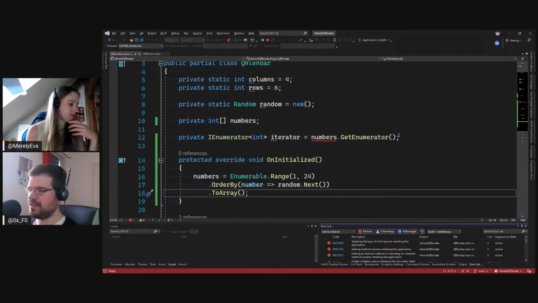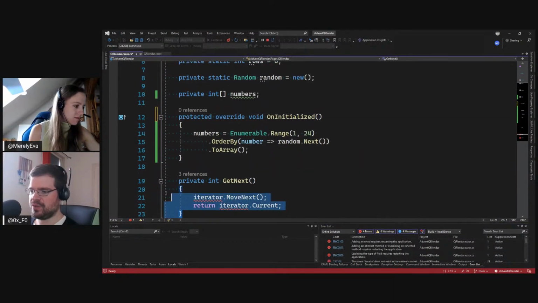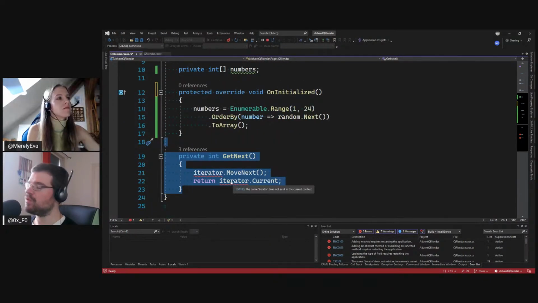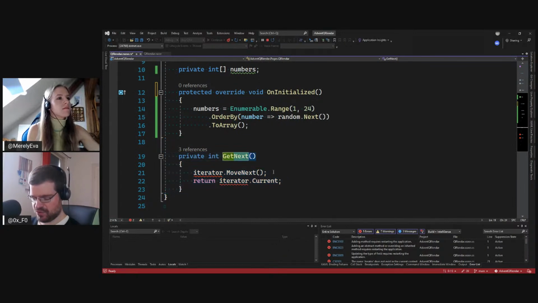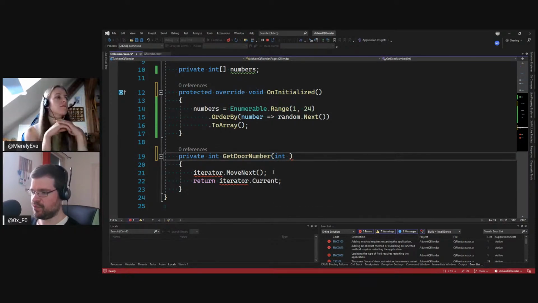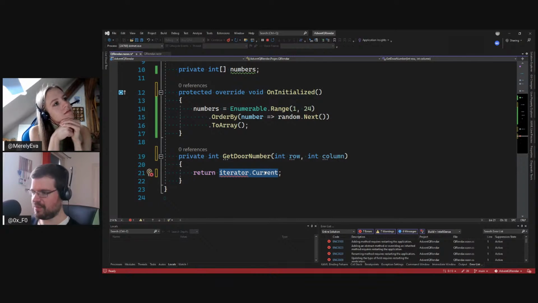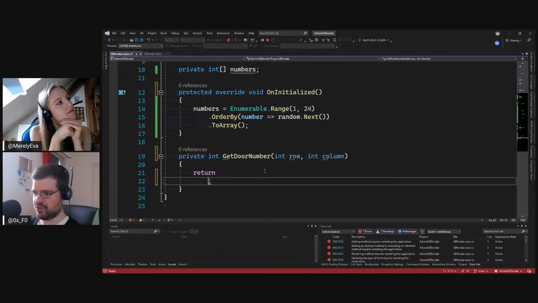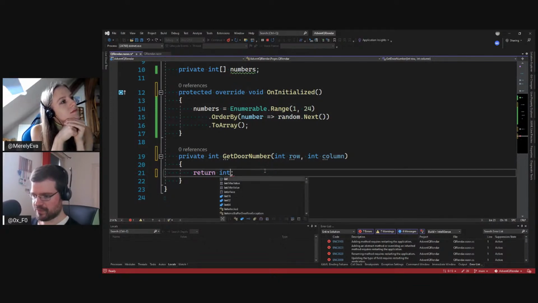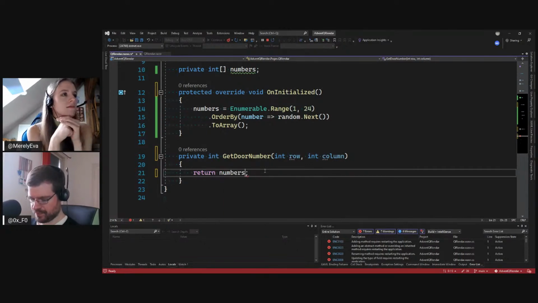Okay, so we don't need this iterator anymore. We don't need the GetNext anymore. Perhaps we rename GetNext into GetDoorNumber, where we pass in the row and the column. And this could now go into our array and get this element. So, row and column is 2-dimensional. Our array is 1-dimensional. So what we can do is index into the numbers and basically just multiply row by column.